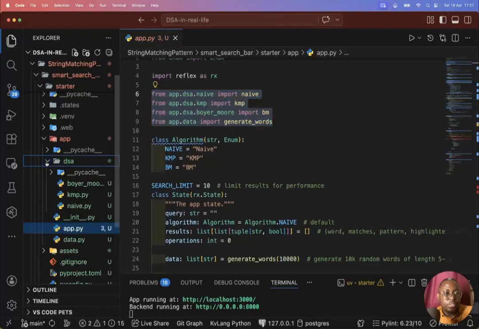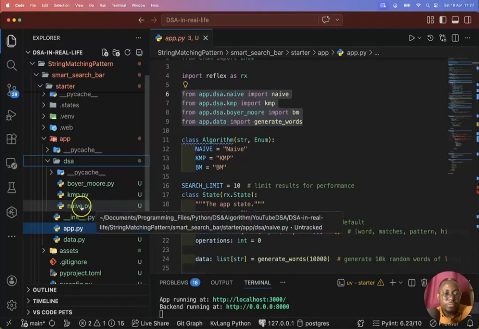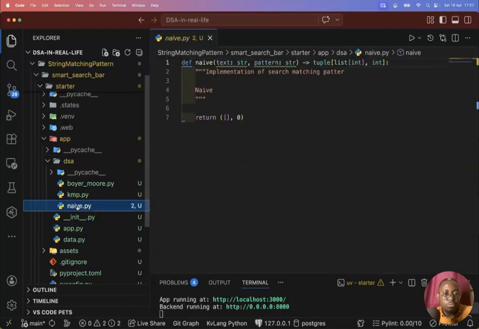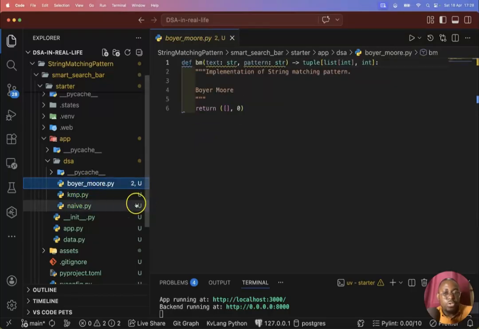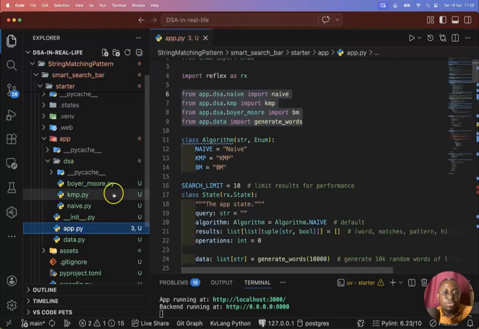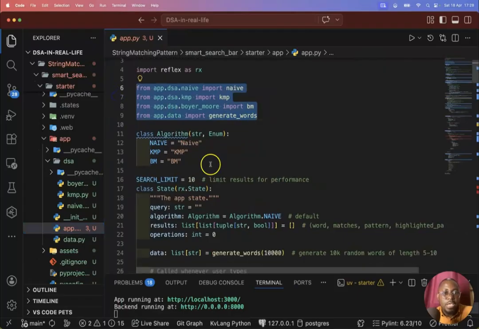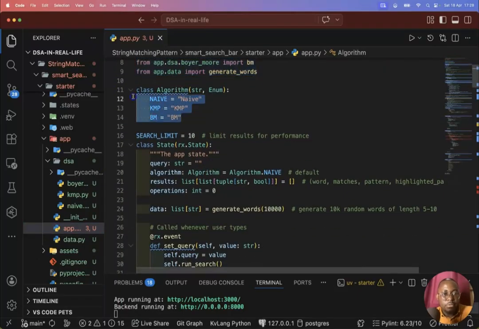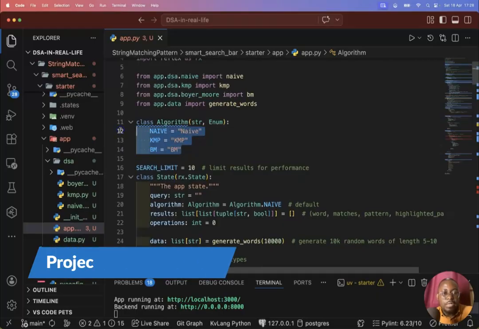If we go to the DSA folder, we have the different modules that hold the implementation of the different algorithms. We have the naive module that holds the naive implementation. We have the KMP, and we have the Boyer-Moore. You can add more algorithms here. Coming back to the app.py, we import the different algorithms here, and here we just define them. Once you add an algorithm, you have to add it here.